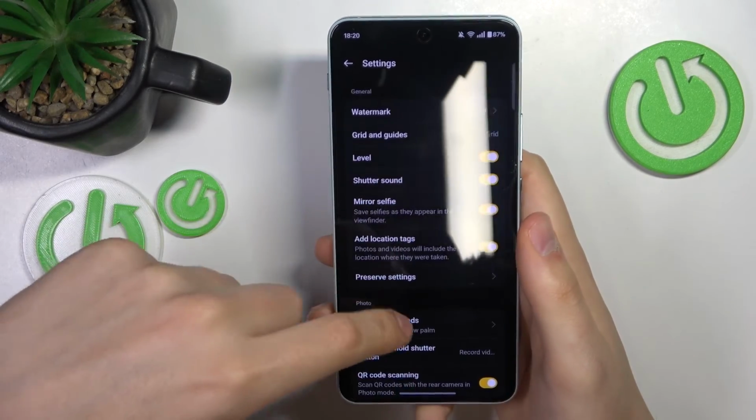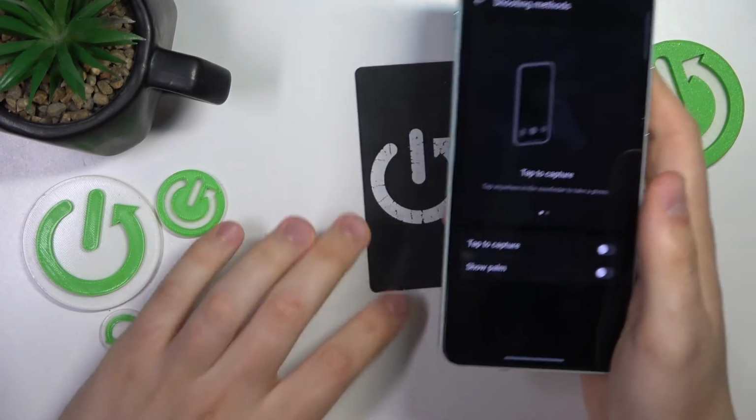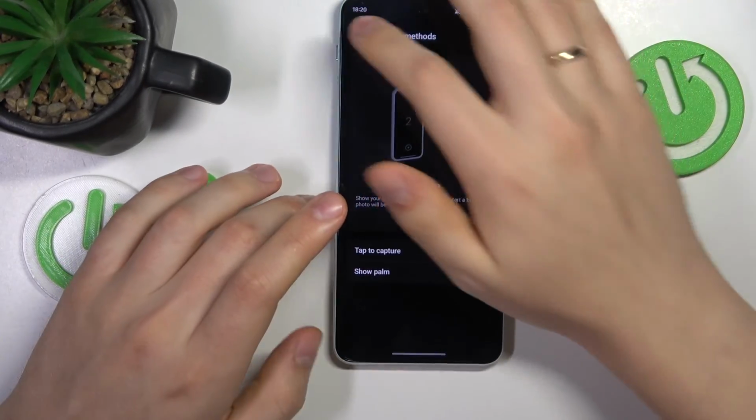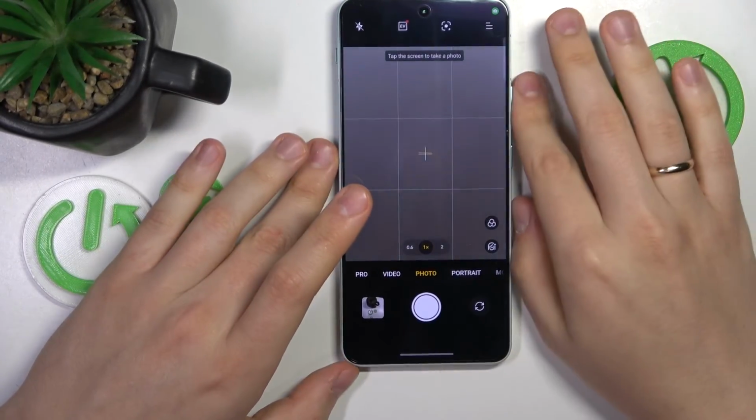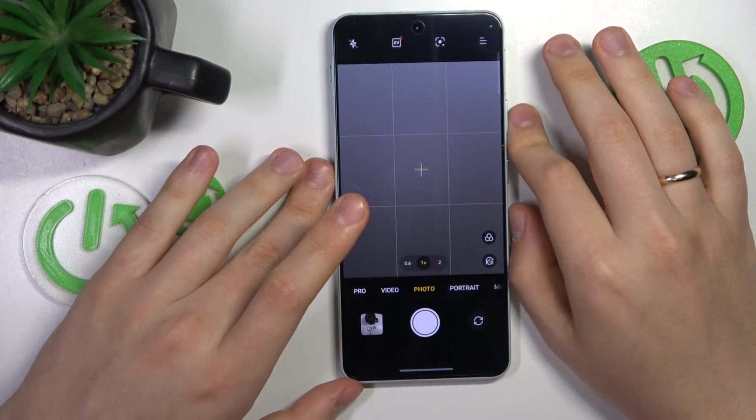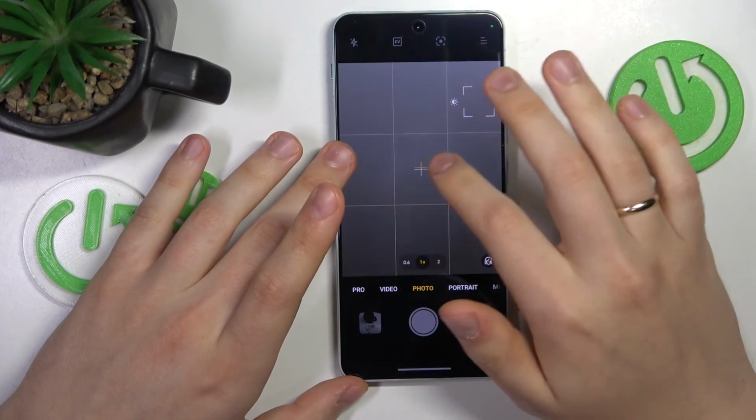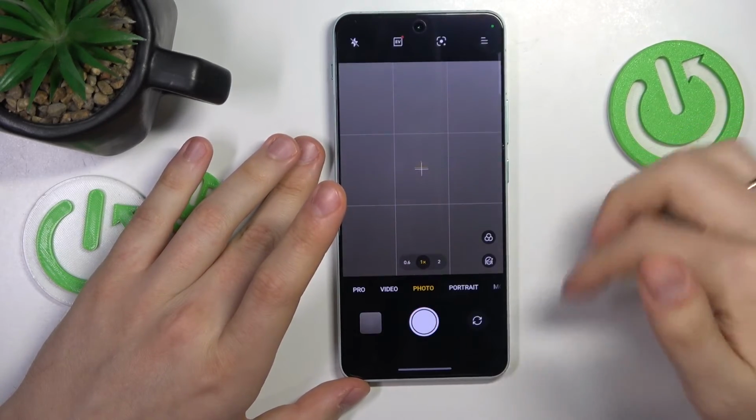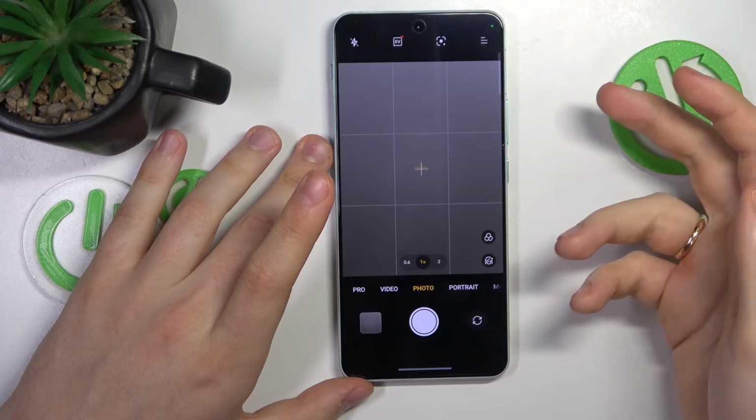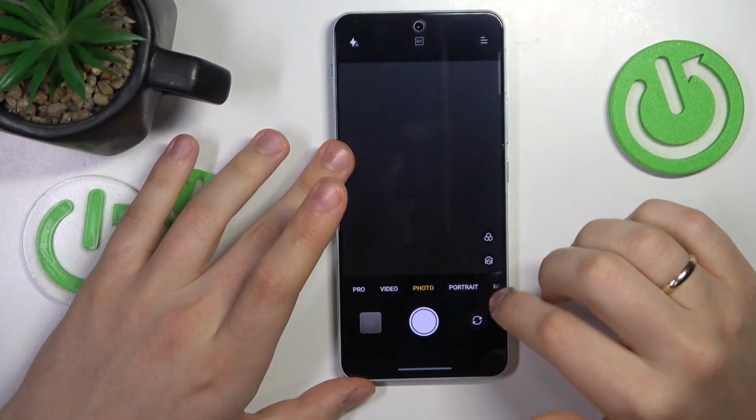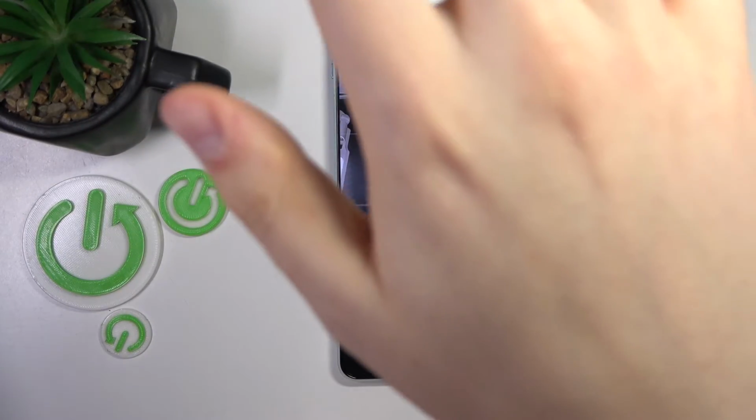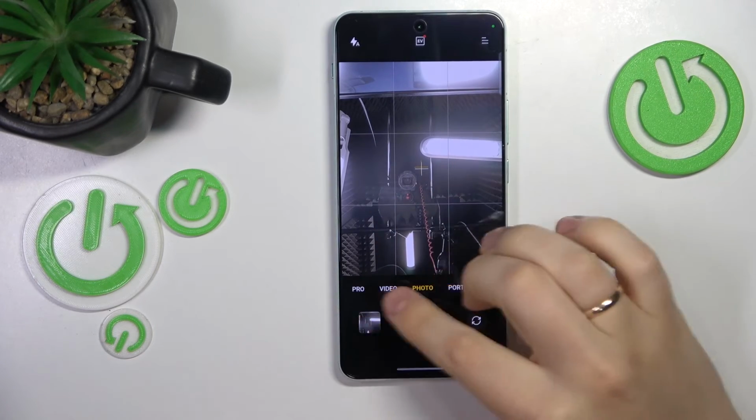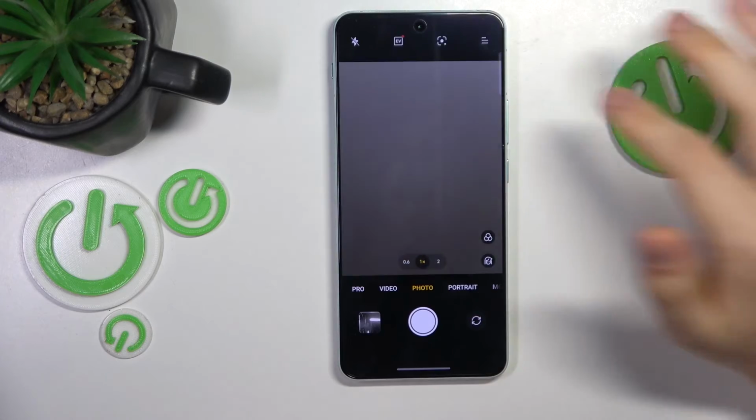Now if we return to the settings, we will also find additional shooting methods that you can enable and use: tap to capture and show palm. Tap to capture is a very self-explanatory feature. It allows you to tap anywhere on the viewfinder to capture an image, as you can see. So you are not restricted to the shutter button or volume keys. When it comes to show palm, you just show your palm to the camera, and as you can see, the 3-second timer is going to start, which will automatically capture a photo from the selfie camera.